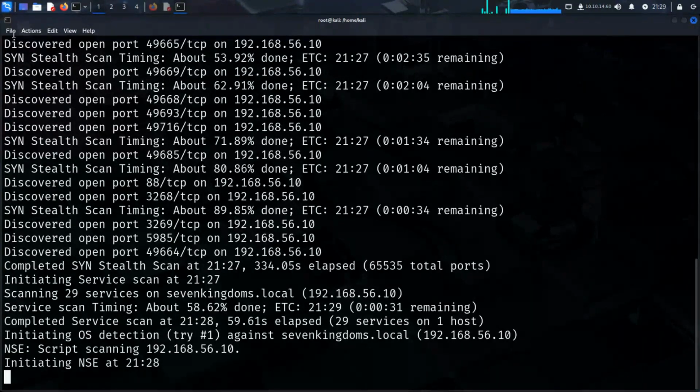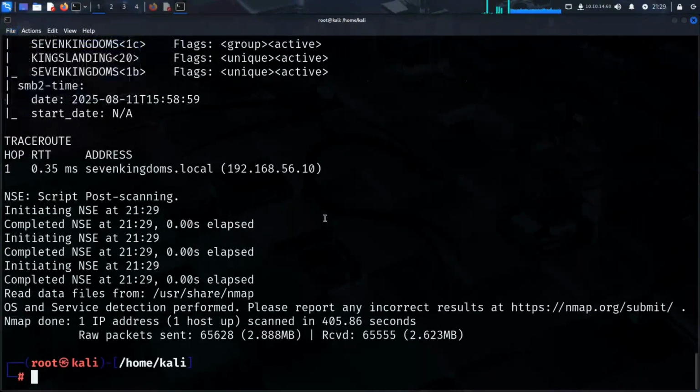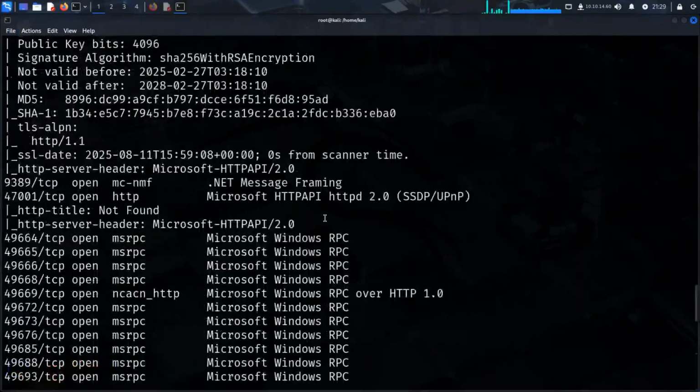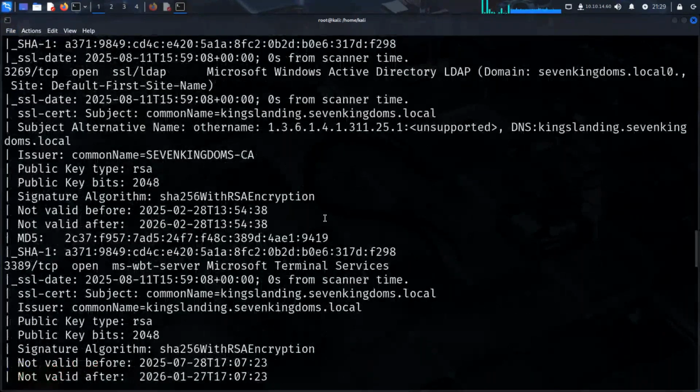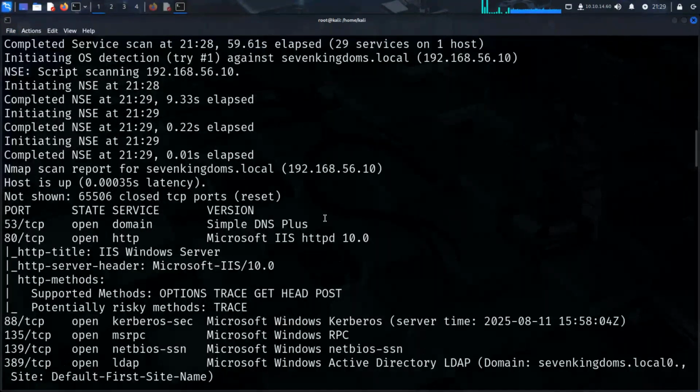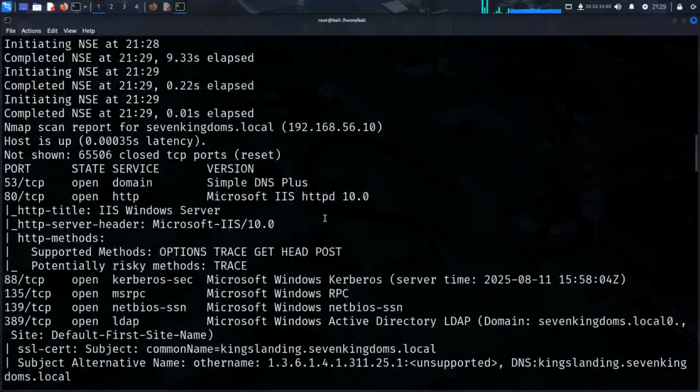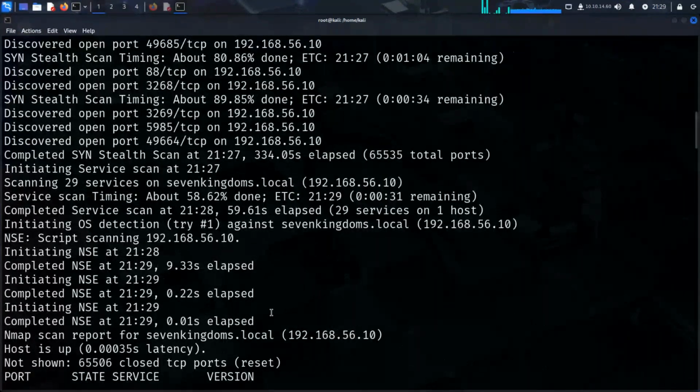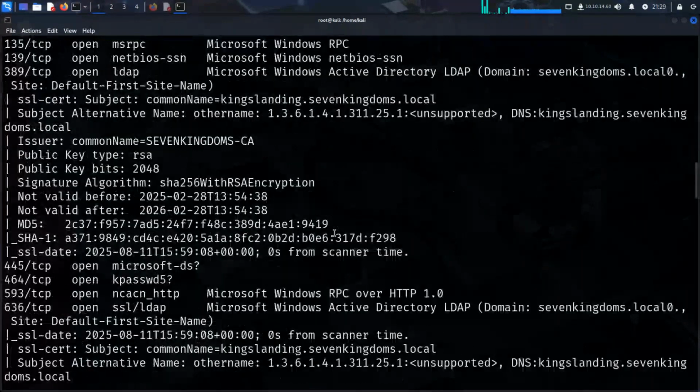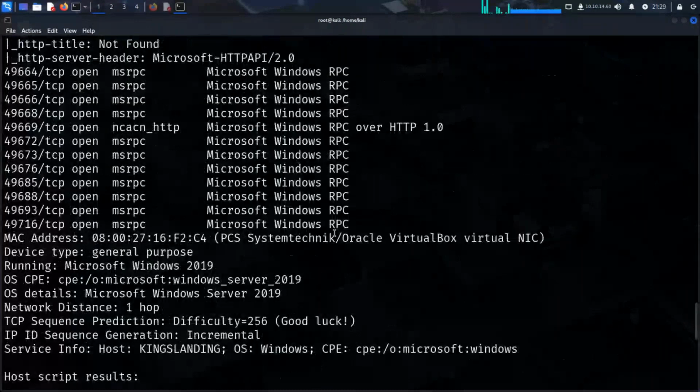Parallelly, while the scan is running, okay, it's done. So how many total ports? Let's see. 29. So there are 29 ports open.